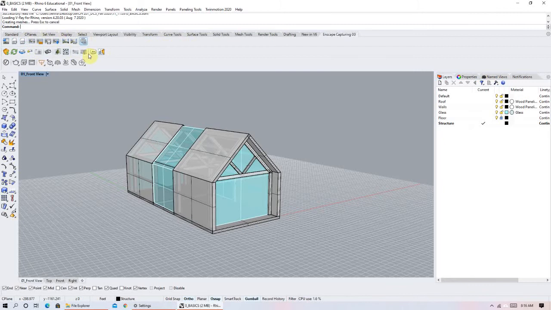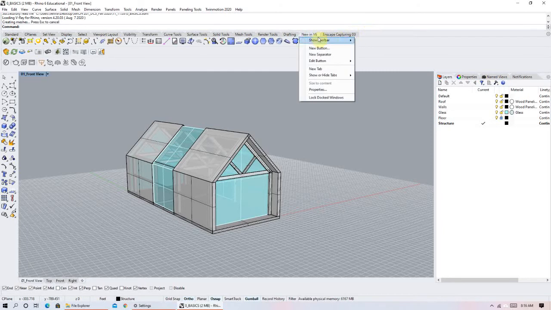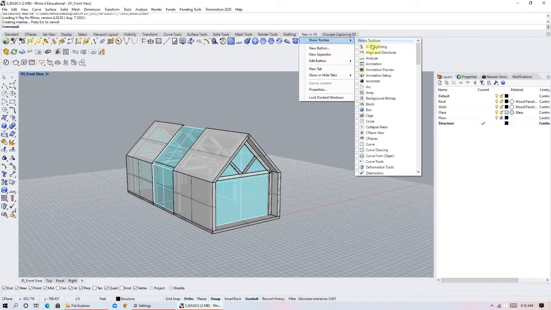So if you don't have this ribbon, if you've downloaded Enscape and you're not seeing this, what you can do is right click on your tab here, your toolbar, and go to show toolbar. Okay, and if you scroll down, you'll see that there should be Enscape capturing and Enscape. I'm not exactly sure why I have two versions of the same capturing. You should just need one. So you have Enscape and then Enscape capturing.